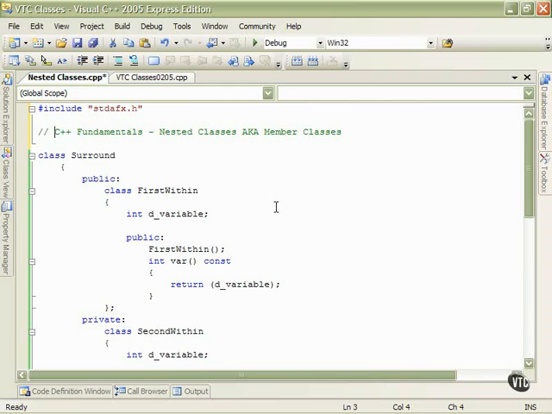Hello again. Welcome back to C++ Fundamentals. We want to talk for just a minute about something called nested classes. Since this is C++ Fundamentals, I'm not going to take you deep into the details of this because it can get a little bit hairy. But let's just try to understand.